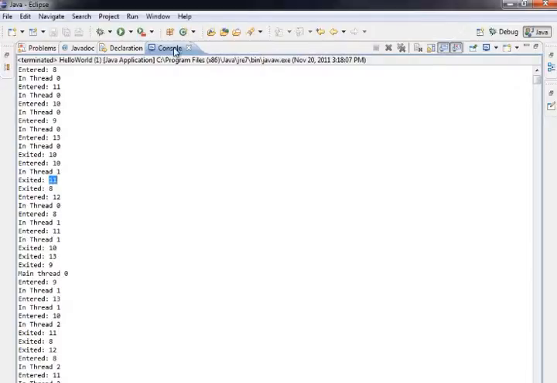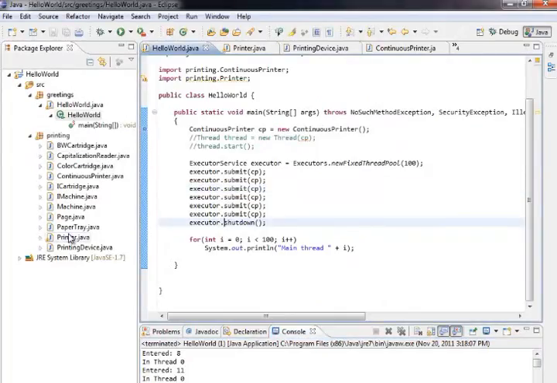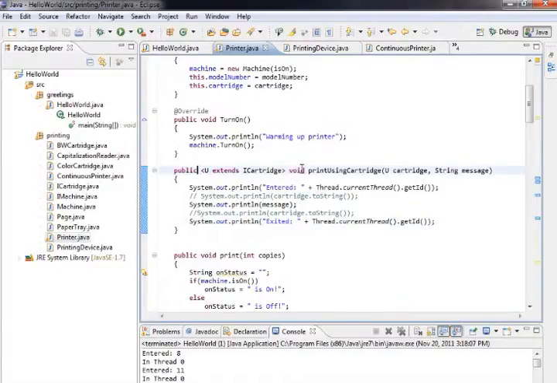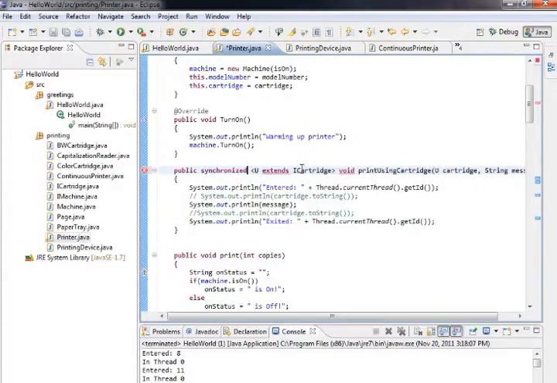We can solve this problem really easily in Java. All we have to do is go into our printer class and change this method so it uses synchronized. So now we just declare this as synchronized, and this keyword in Java will make sure that only one thread can enter at a time. All the other threads are going to block here, waiting while one thread enters and goes through this.